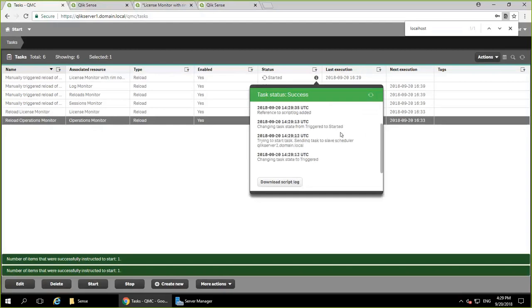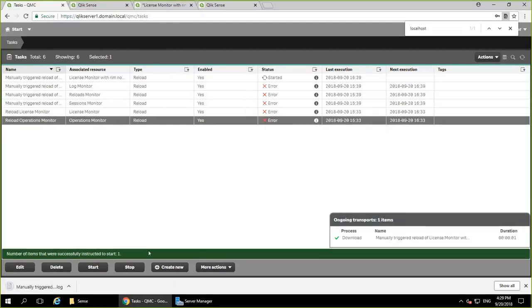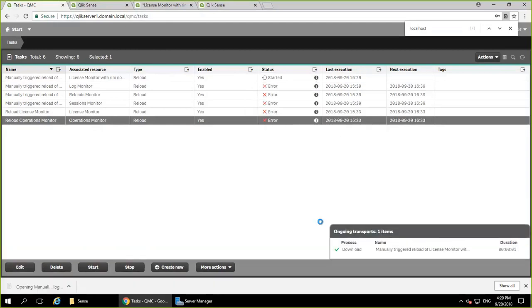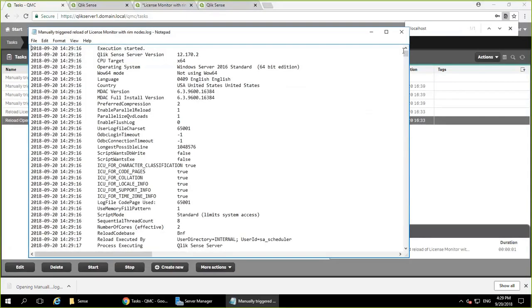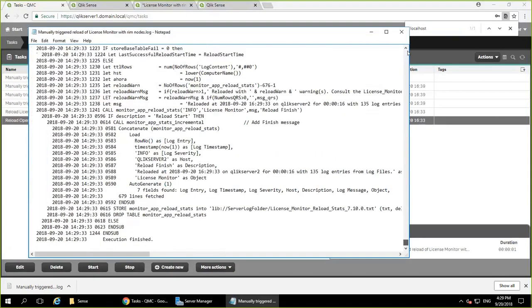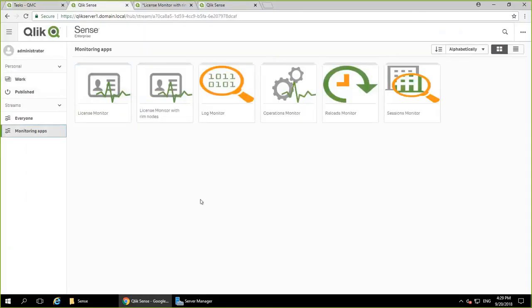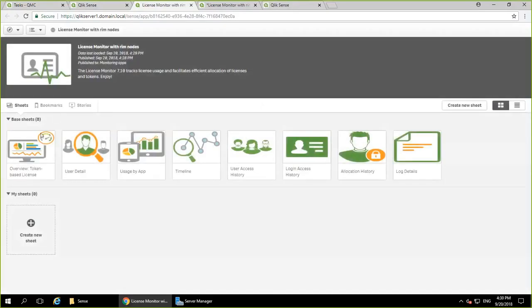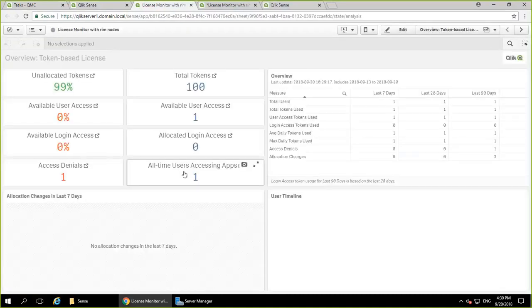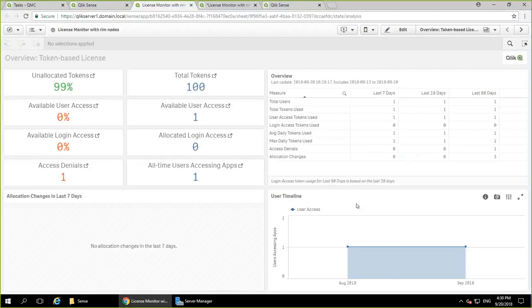So that finished. The script log also will show that it ran through and reloaded, and we can take a look at the applications. So if I go back to here and I go to monitoring apps, I can see license monitor with rim nodes, and we can take a look. So here is our app. This is a very quiet system since it was set up for this. We can see the access. We can see that it's reloaded.